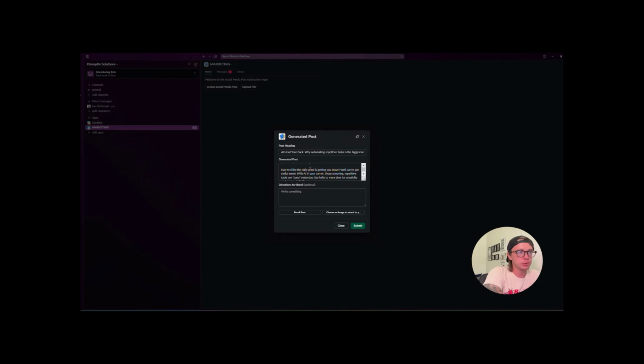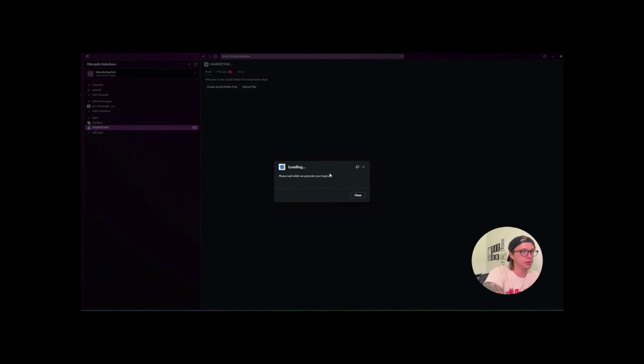Here we've got our post. Cool. Within this, we can edit anything we like. Let's say we don't like this, we can re-roll the post. We can give it directions as well for re-rolling, but for now, we'll just leave it as it is.